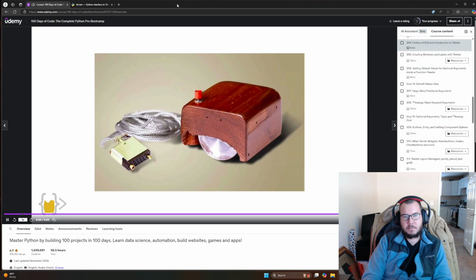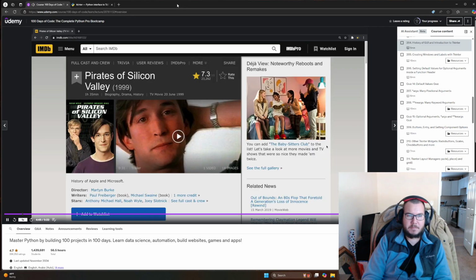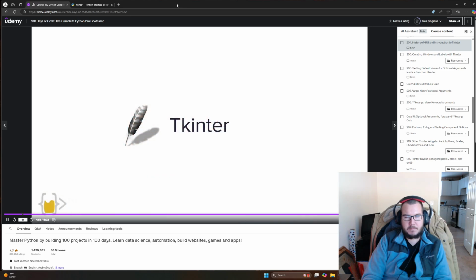So this is a little bit of Silicon Valley history that is particularly fascinating. If you're interested, there is a movie called Pirates of Silicon Valley that goes into this story in more detail, and this is where I first found out about it. But coming back to what we're doing, I just wanted to show you just how important the graphical user interface was when it first came about.